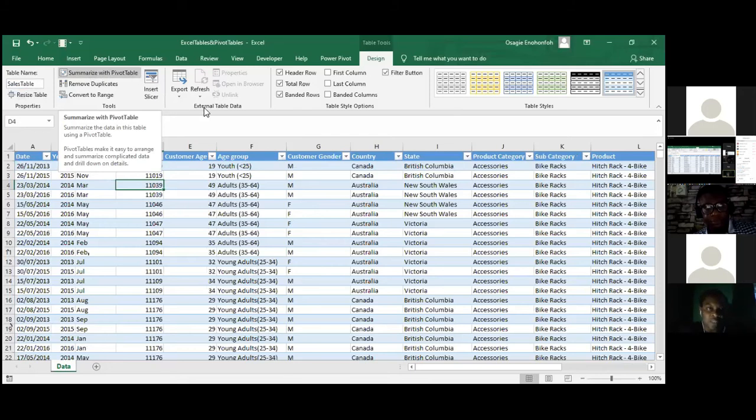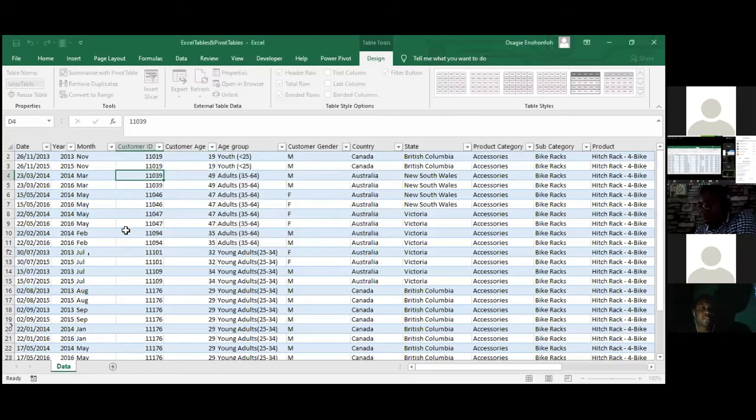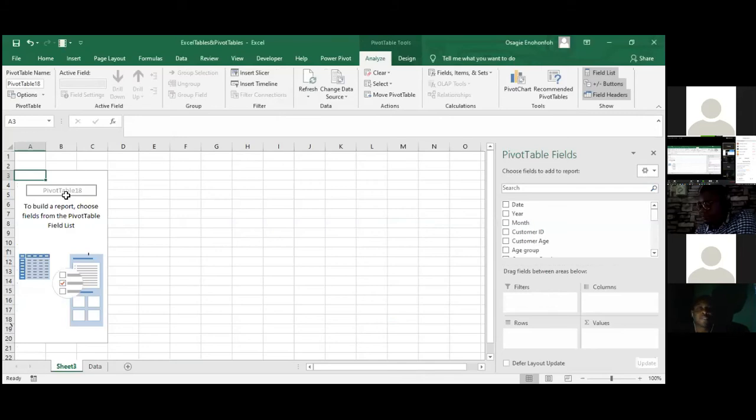So it's asking me some questions. Select a table or range, the whole table. Use an external data source? No, is this one I'm using? A new worksheet or the same worksheet. Now remember, this file is called a workbook. It's just like when you have your notebook and you have different sheets. So this one is a worksheet. Another one is a worksheet. That's why you see sheet 1, sheet 2, and so on. So I'll click a new worksheet. So you see that, it has opened a new worksheet.